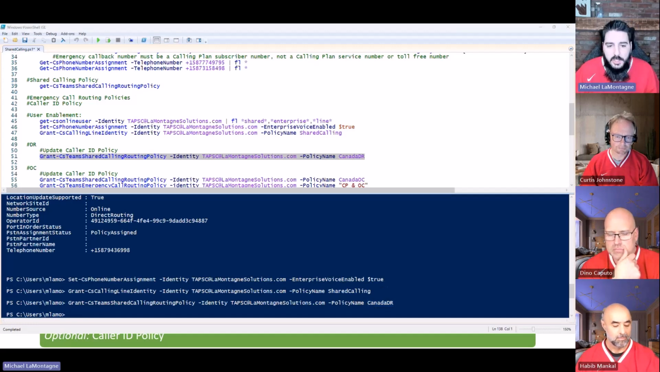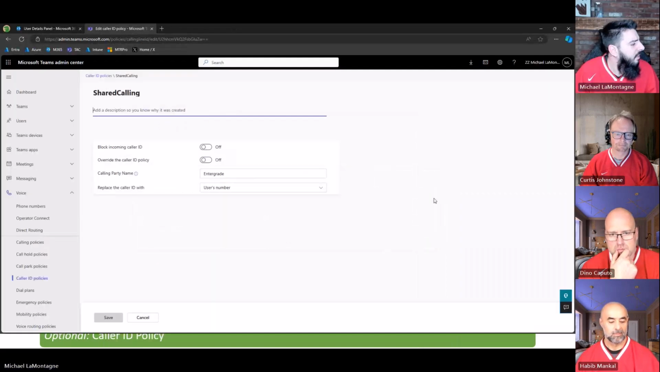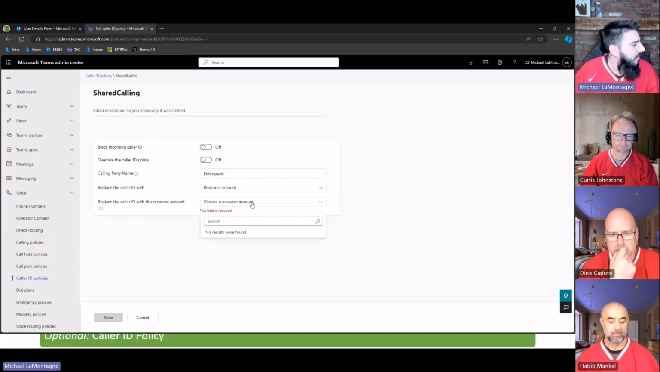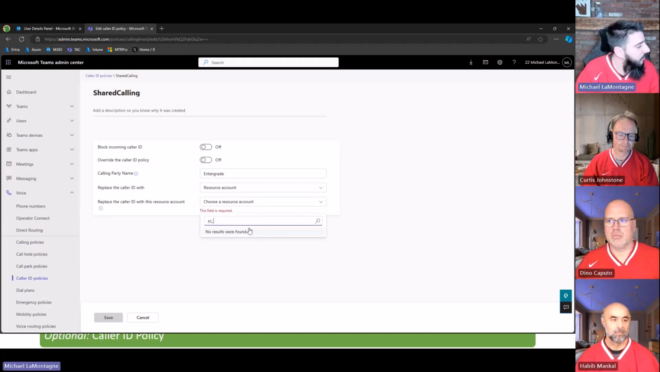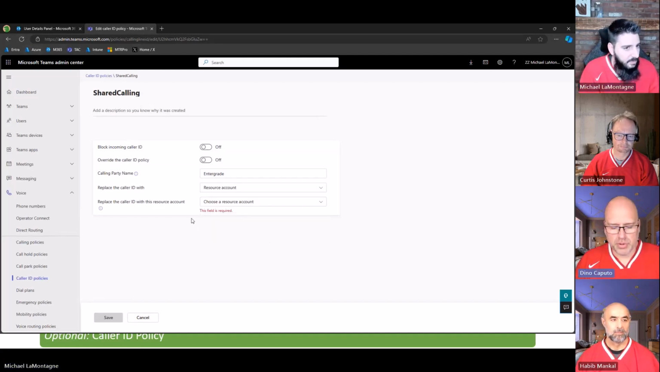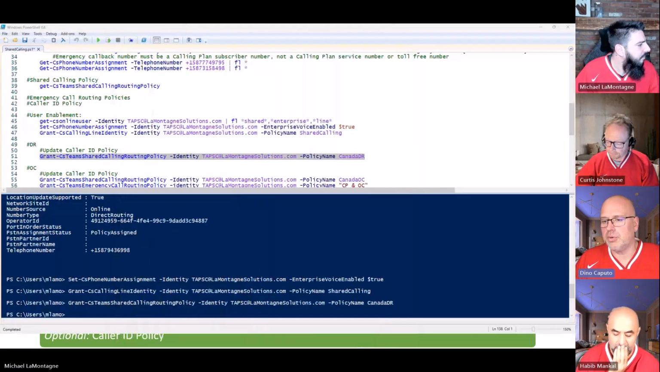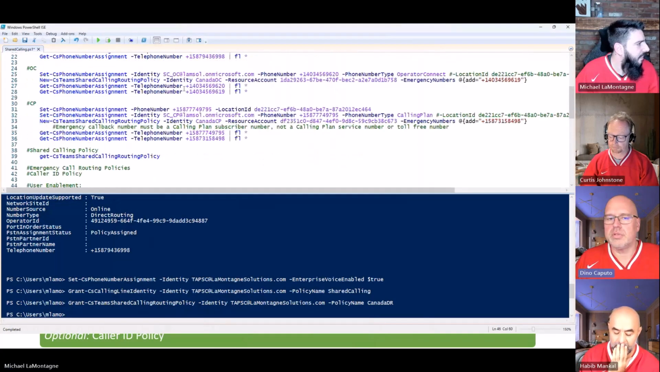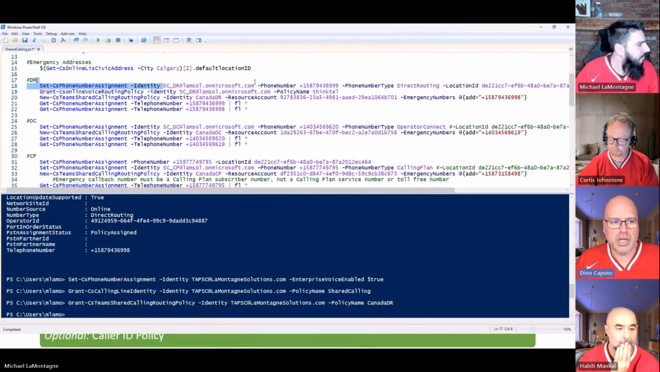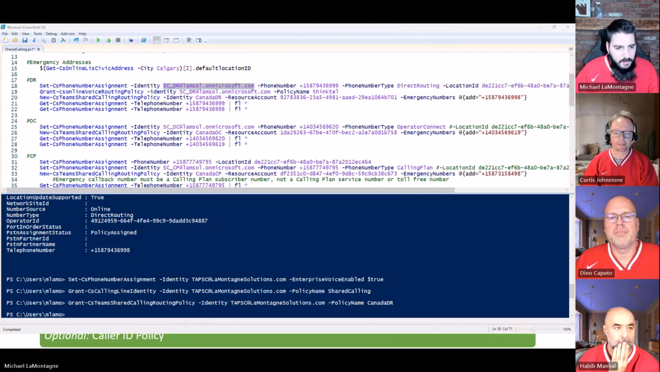If we go into the shared or the caller ID policy, just going to go in here. What we want to do is then grab a resource account, and we'll just do SC underscore. Just while you're doing that, Michael, I think it's important to note, if you don't assign caller ID policy, it'll show the auto attendant name and number. So it's optional, as you indicated. So if you just want to keep things easier, you could just do that.